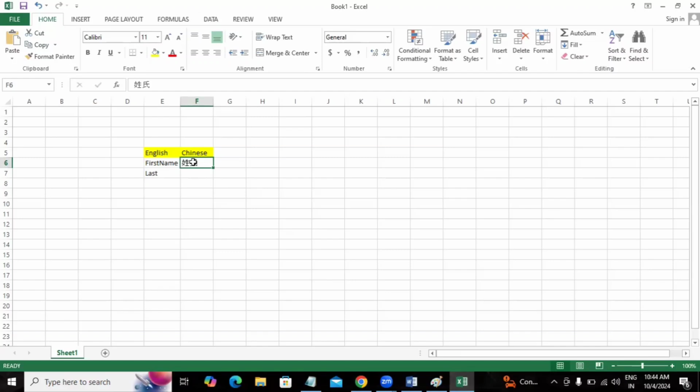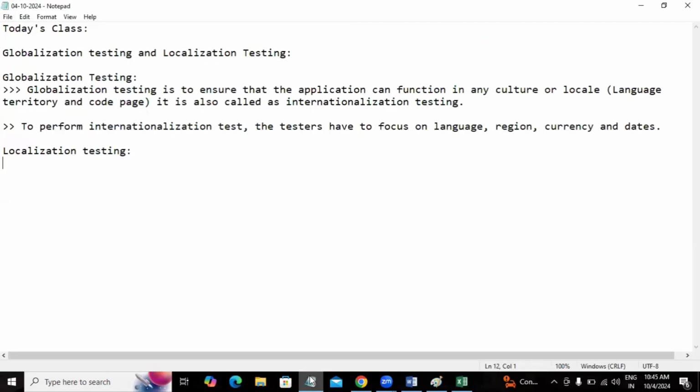Are you understanding? See, most of the times we are not getting localization testing, but some of the applications are going to ask for localization testing and translation also. Some of the areas only we are going to test translation testing also. Are you guys clear? Is there any confusion? No, sir. Amit, are you clear? Yes, sir. Clear.